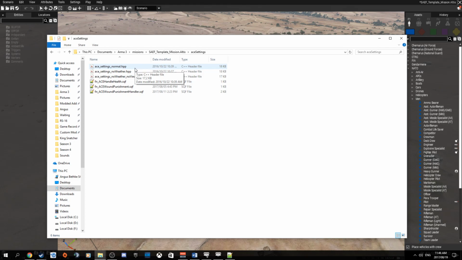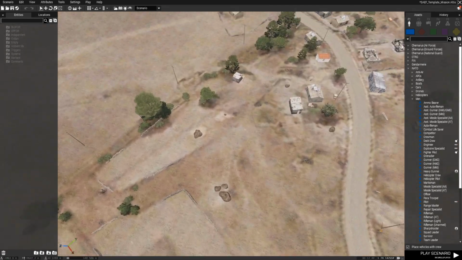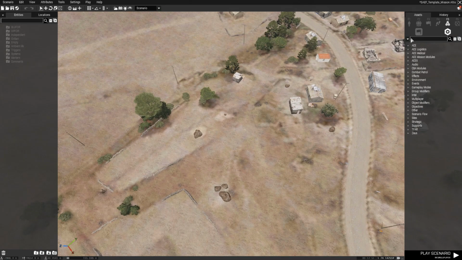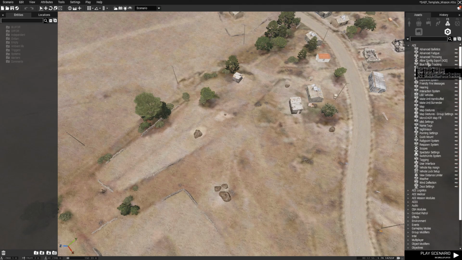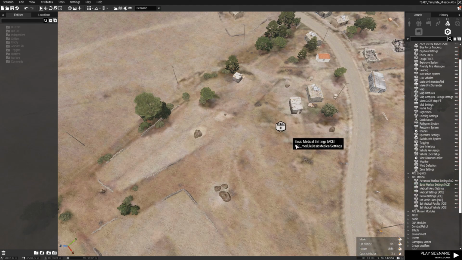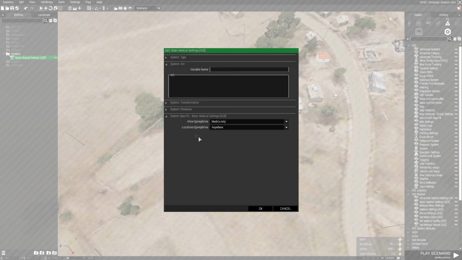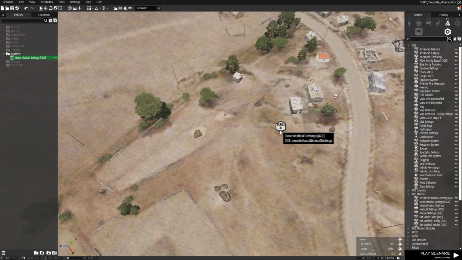And when we declare ACE settings, one way would be to come to the editor here, find yourself some systems. It's F5 on the quick access tab, and then under ACE. These are all of the ACE user settings that you have access to. Down here we've got our ACE medical, so your basic ACE medical settings here, like medics only and locations for epinephrine, stuff like that, right? So that is controlled by a thing called a module.